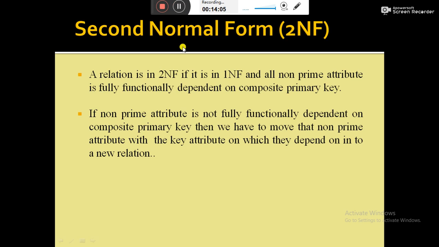Now let's discuss the second normal form. Second normal form is in short known as 2NF. We can say that a relation is in 2NF if it is already in 1NF and all non-prime attributes are fully functionally dependent on the composite primary key. So again I am repeating, a relation is in 2NF if it is already in 1NF and all non-prime attributes are fully functionally dependent on the composite primary key, then only we can say that a relation is in 2NF.